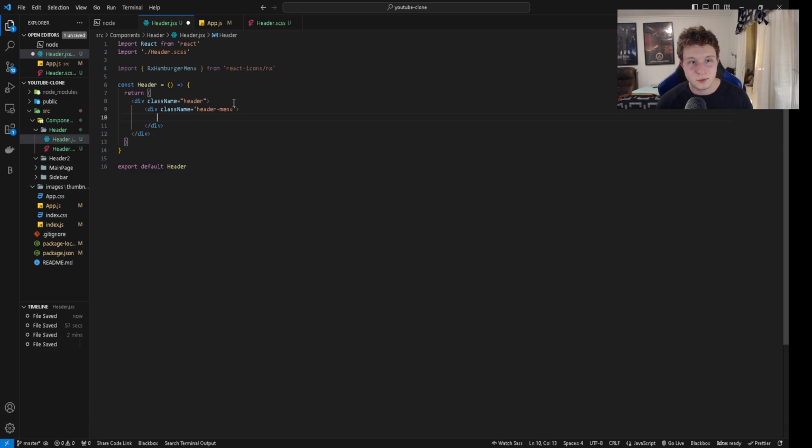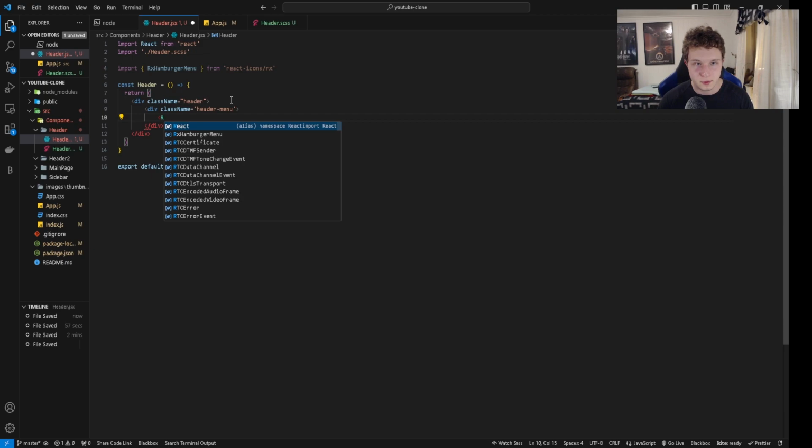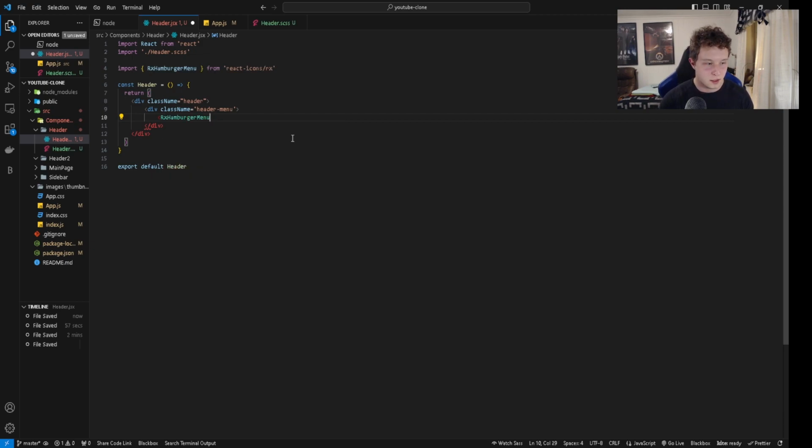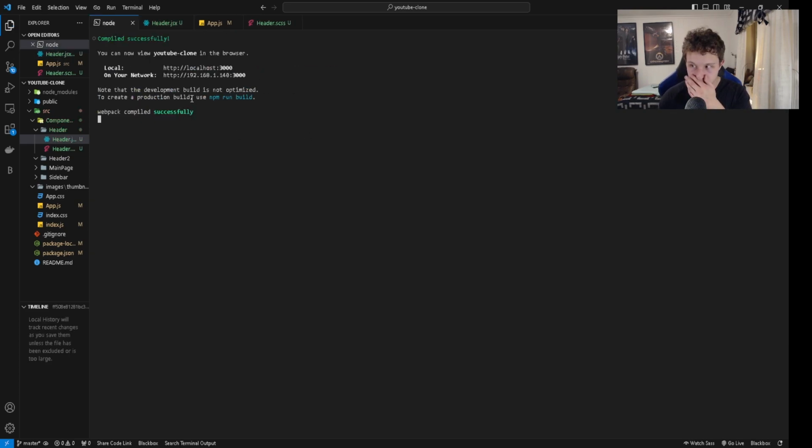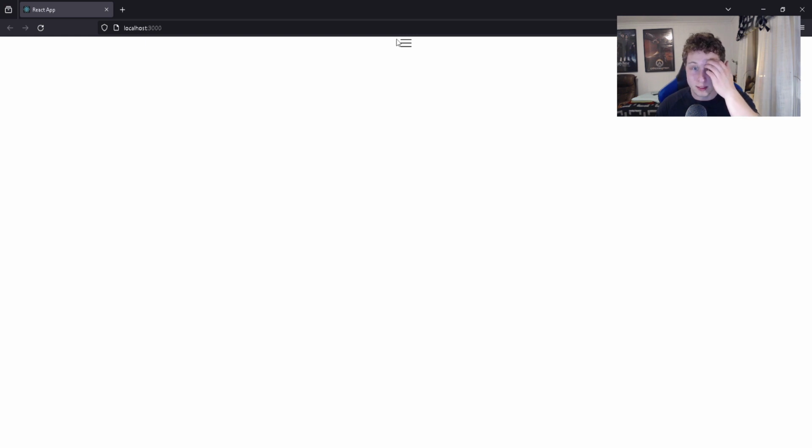We're gonna import the rest of the icons as well, but we can actually just use the RxHamburgerMenu here, and this is also gonna have a size of 30, and an end tag here. And as you guys can see, we don't have any warnings left. And if we go to Firefox, we actually have a burger right here, an icon. We can't really do anything with it right now, but that's fine.